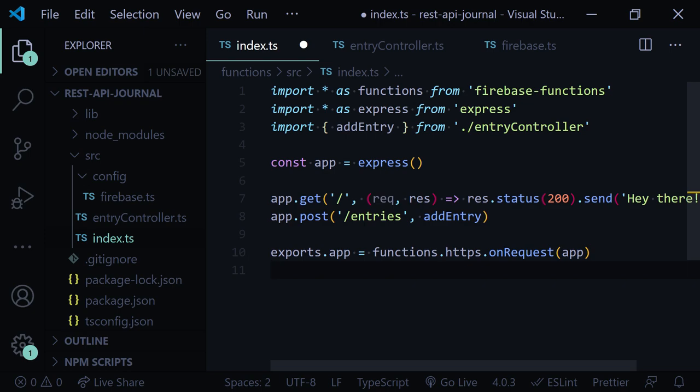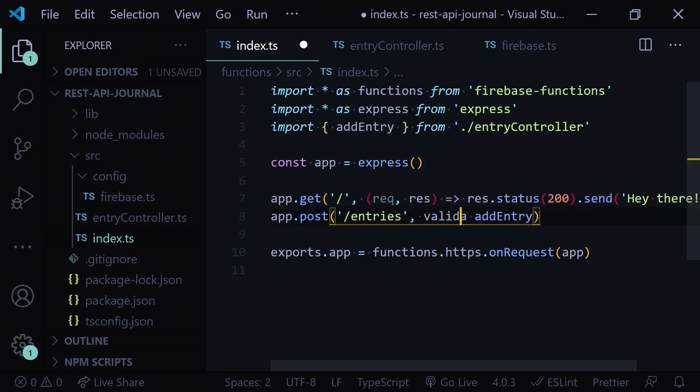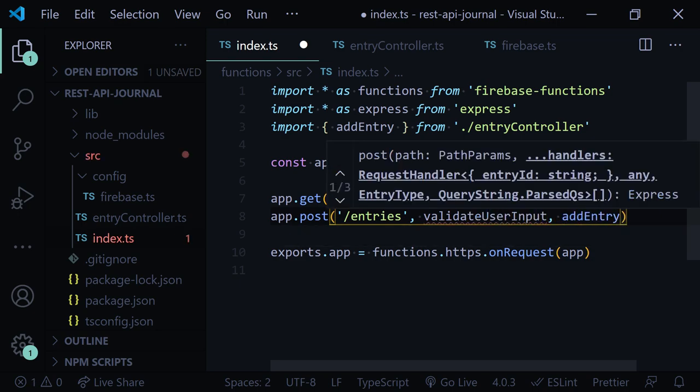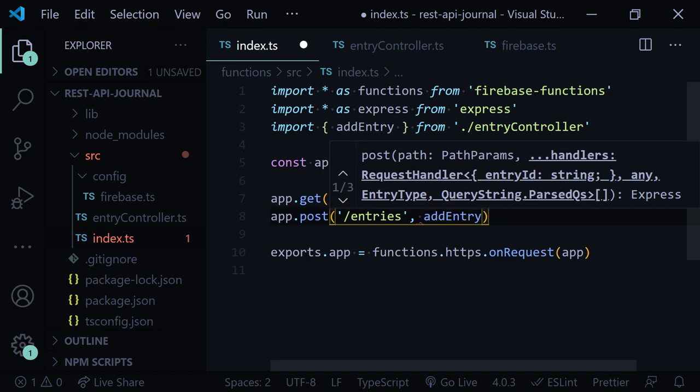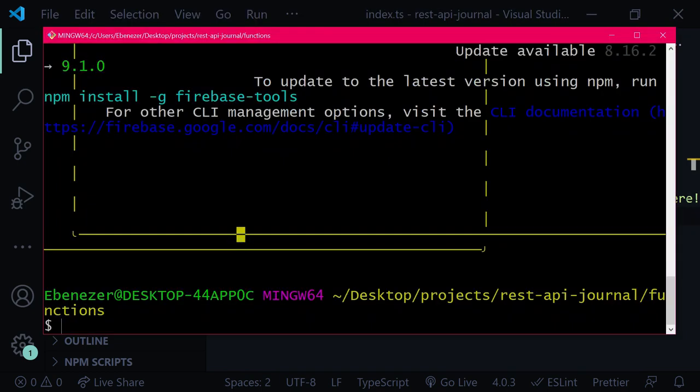If we were to add any other middleware, we can do that just before here. So validate user inputs, and then send a custom error with that middleware and all the rest. So this is our add entry right here. This is the route app.post to /entries. We have the add entry function. Let's save that and redeploy our application. Back to the terminal, we have npm run deploy.